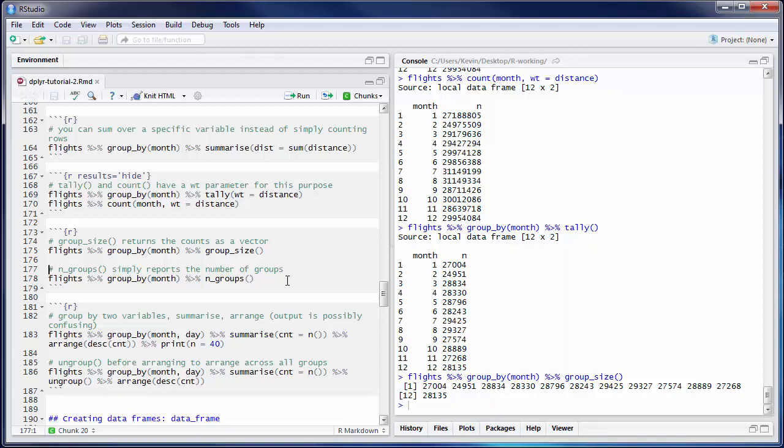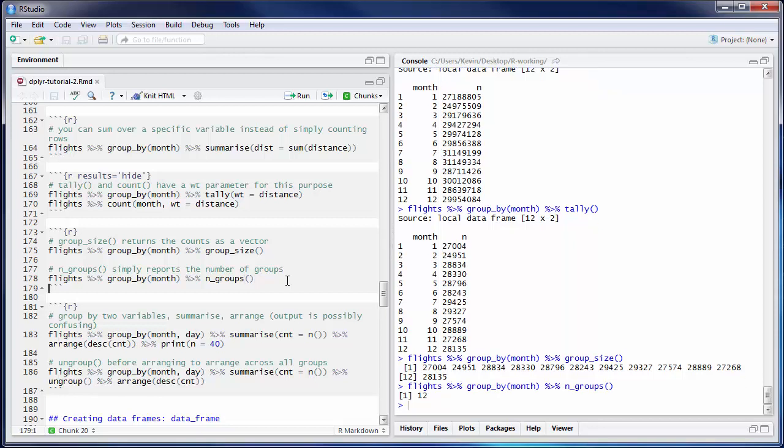Now for something even simpler, maybe all you care about calculating is the number of groups. We know in this case that the number of groups will be 12 because there are 12 months, but in your case you might have data in which all you want to calculate is the number of groups, and that's what ngroups does, so it just tells me I have 12 groups.